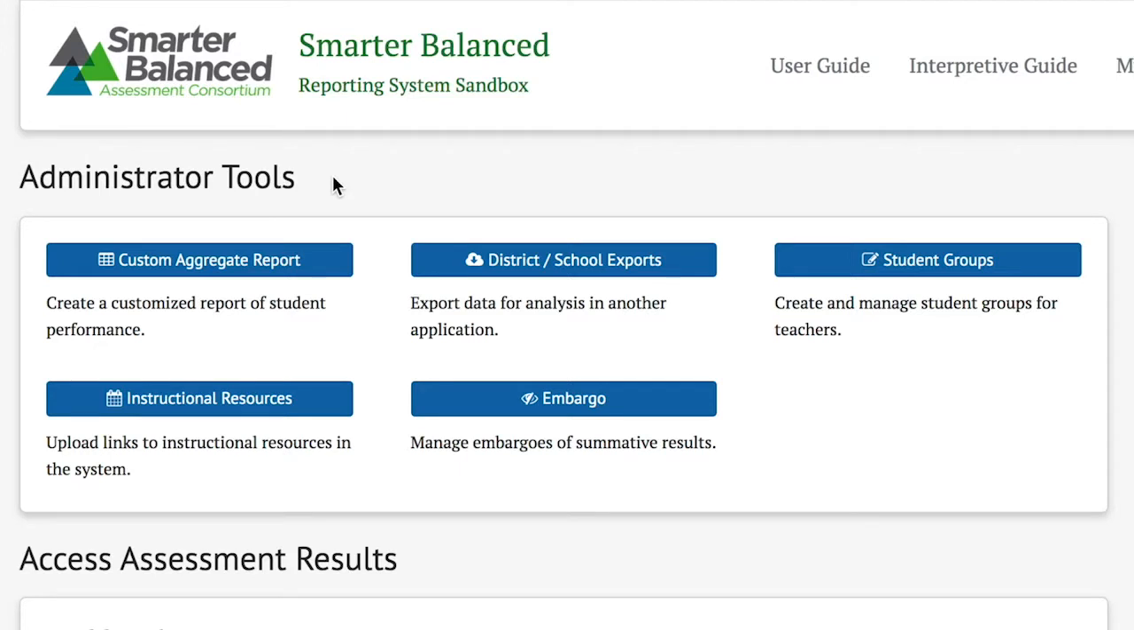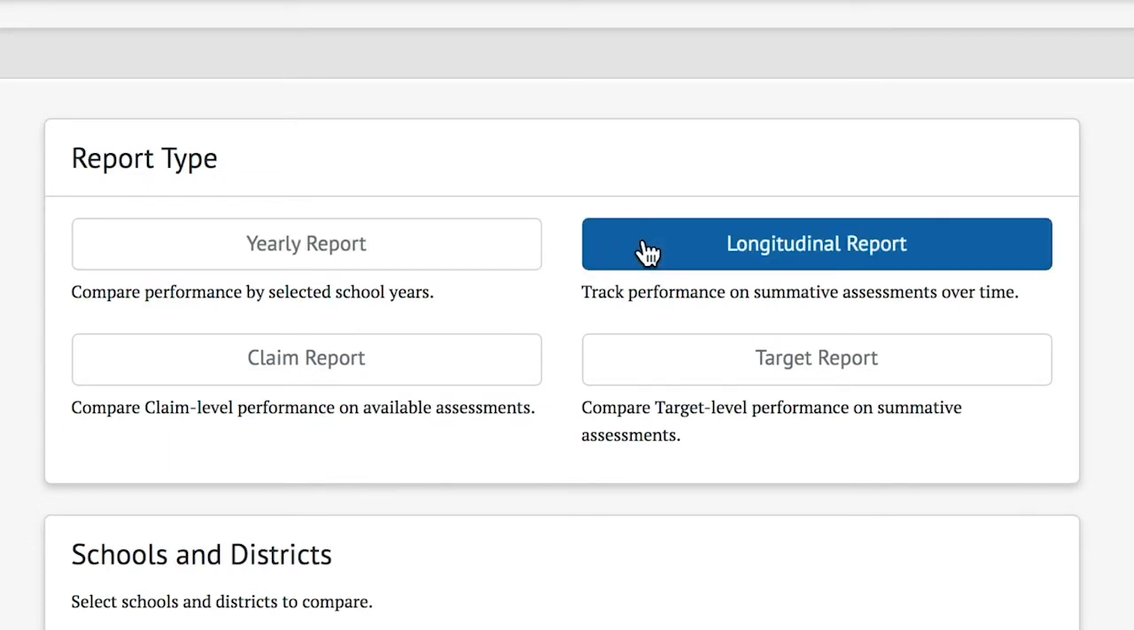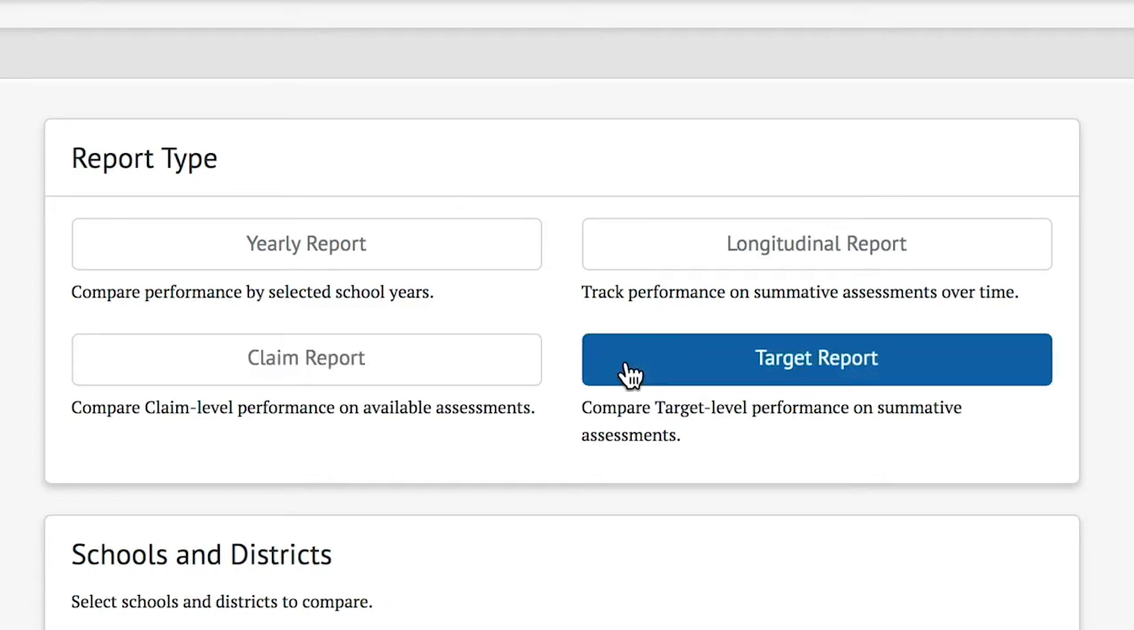First, we are going to look at the Custom Aggregate Report button. This report allows you to create, export, and save a summary of student performance. There are 4 types of Custom Aggregate Reports. These are Yearly Report, Longitudinal Report, Claim Report, and Target Report.